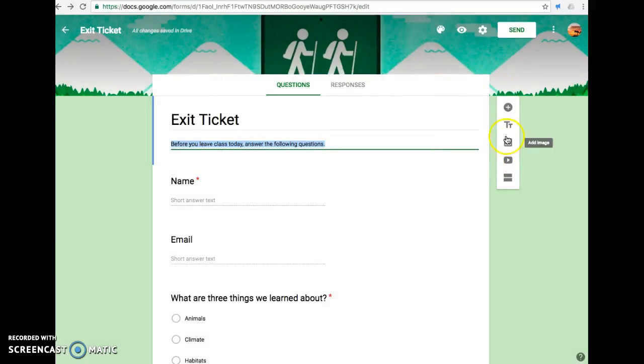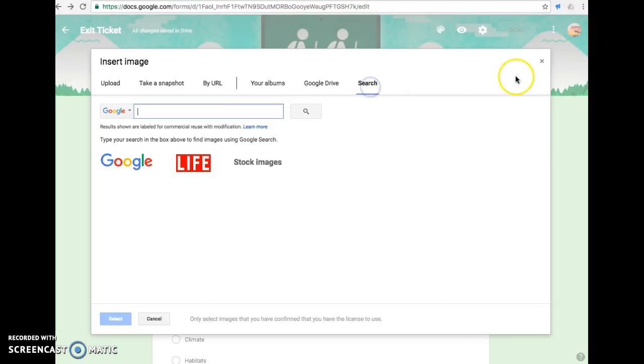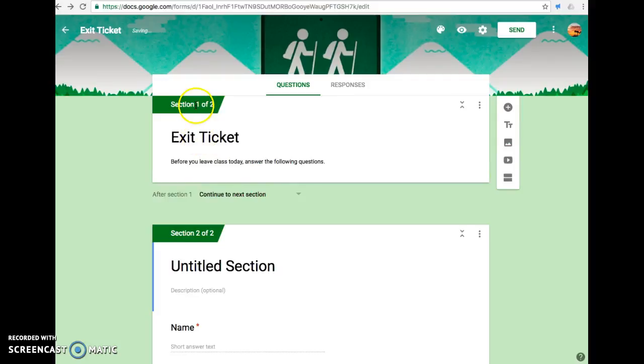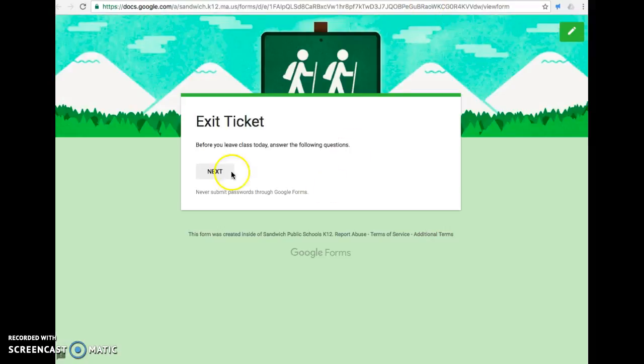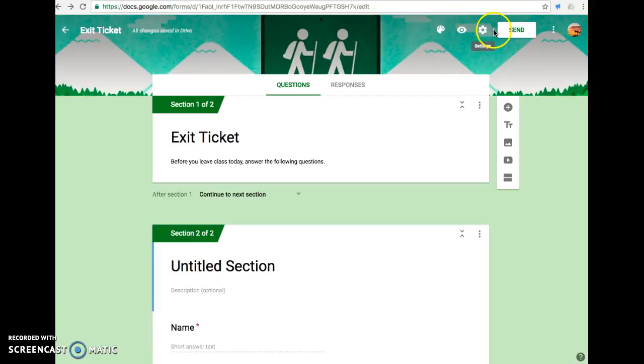Now you can also do other tools besides just add questions. You can add images, which you may want to if it's related to a certain subject. You can add a video, maybe that'll help them review before they take the quiz. You can add a section as well. So section 1 could be part 1 of the quiz, and then section 2 could be part 2 of the quiz. Now you can also preview it so that you know what the students will see when they get it.